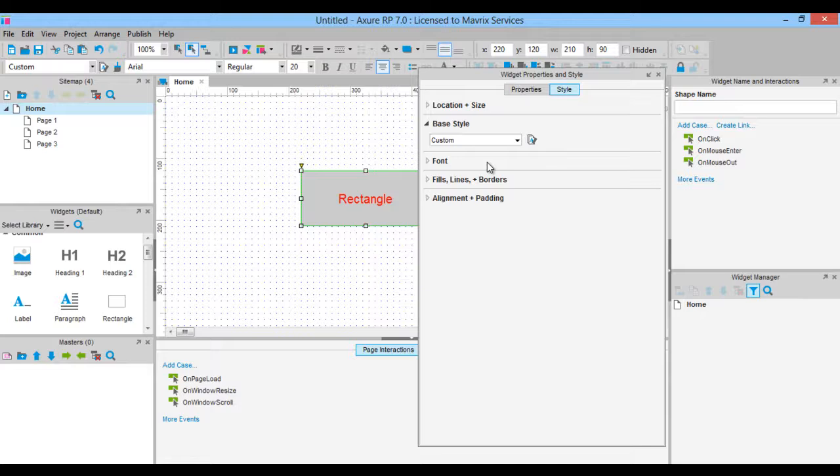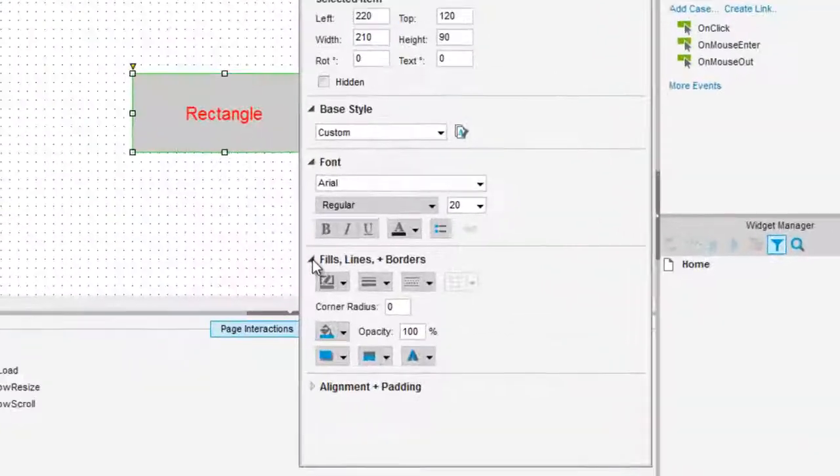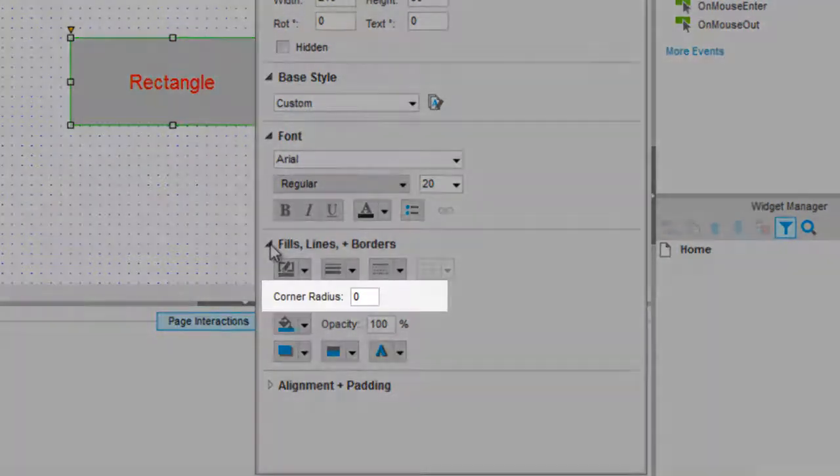In the same Styles tab on the right hand side pane, we can change the location and size of a widget by entering specific positioning. We can modify font attributes of a specific widget, and we can also modify the fills, lines and borders. In this section, we also find some new features that were introduced in Axure 7, such as the ability to add a corner radius, making rounded corners.